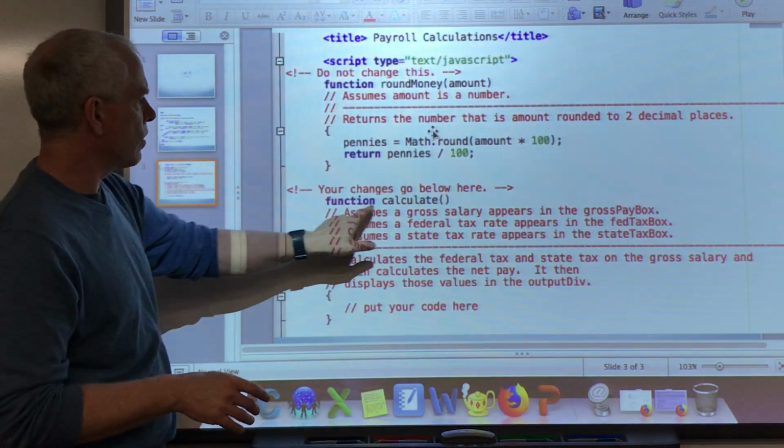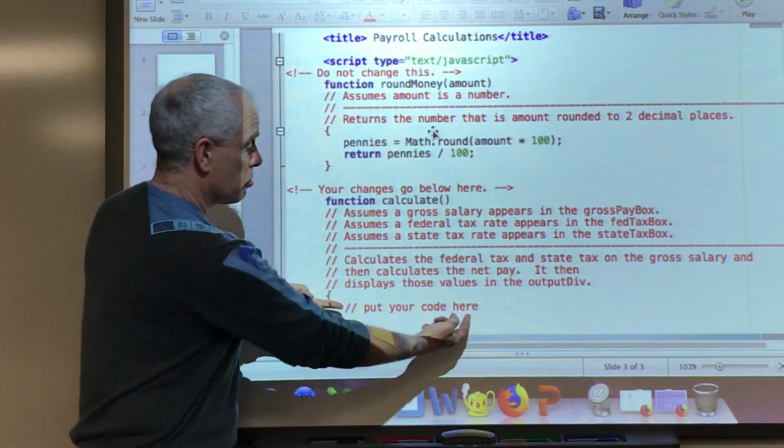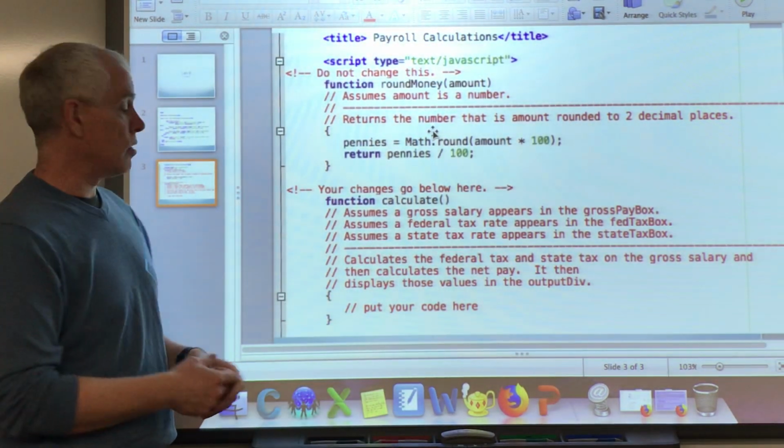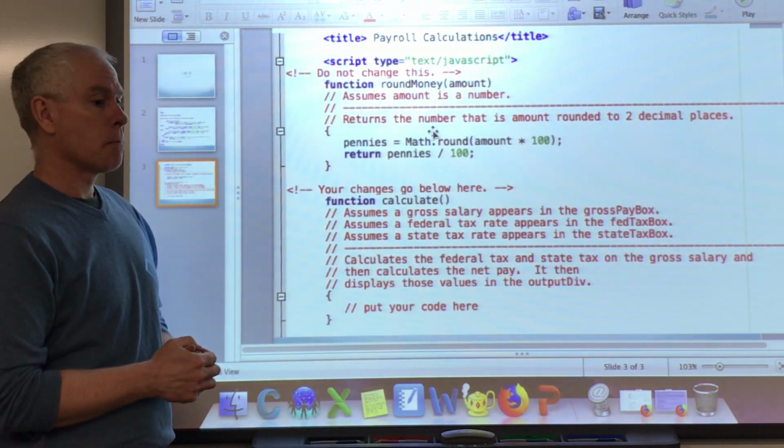But you'll notice here, that calculate function, your curly braces are here. It says put your code here. There's nothing inside of there. You guys need to fill that in with your code, okay?